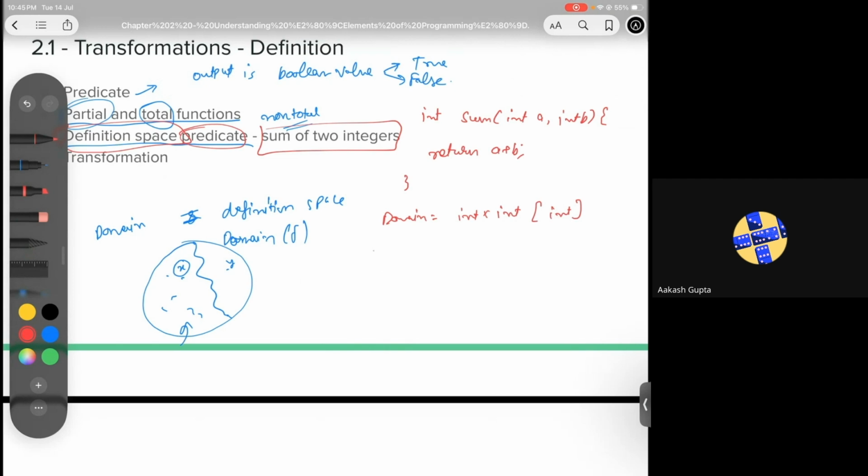Okay. Now, what is definition space predicate? Definition space of this function. Is it int cross int? Like, is it the domain? The answer will be no. Why? Because if I call sum with int 32 max and int 32 max, the result will be an overflowed integer, and the result can't be represented in the output type of int. So there are some pairs of inputs for which this function is not defined.